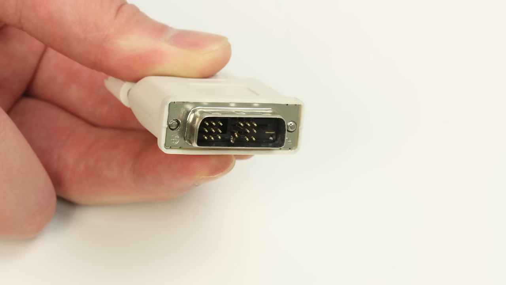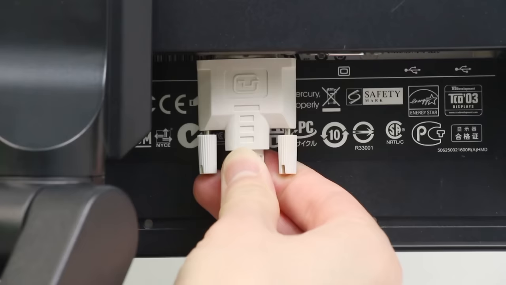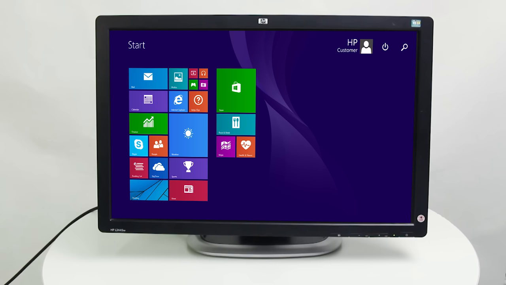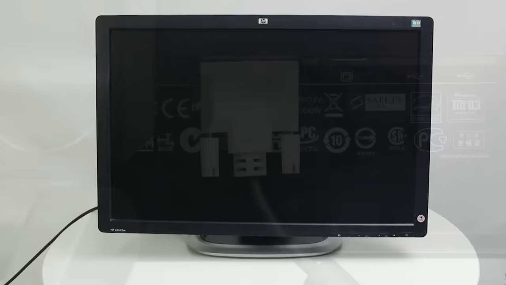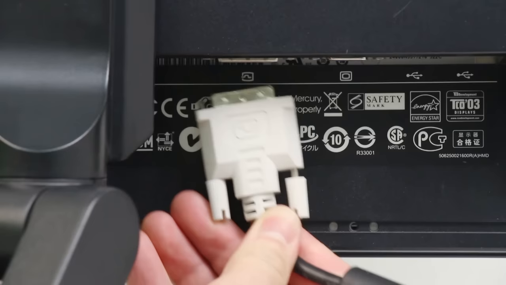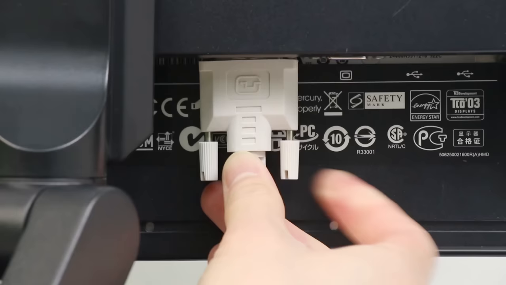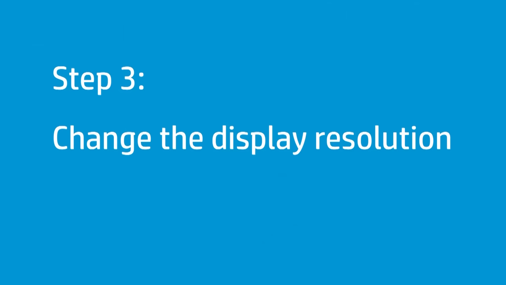Reconnect the monitor to the computer and turn it on. If the monitor displays an image, you are finished troubleshooting. If the monitor remains blank, disconnect it, and reconnect the working monitor. If the working monitor displays the startup screen, then goes blank, follow these steps to change the Windows display resolution.